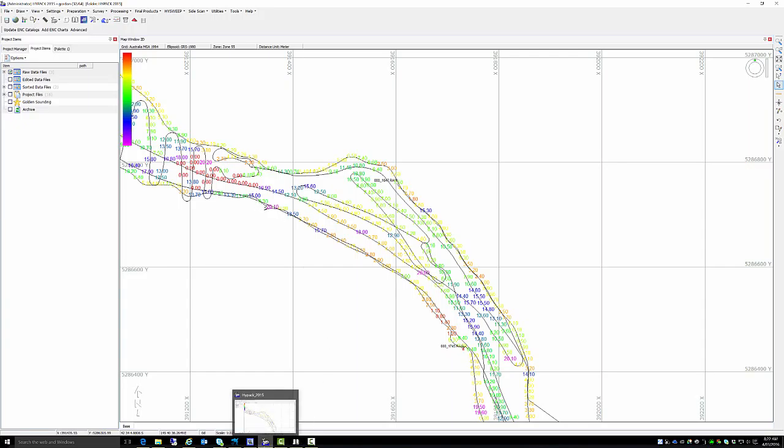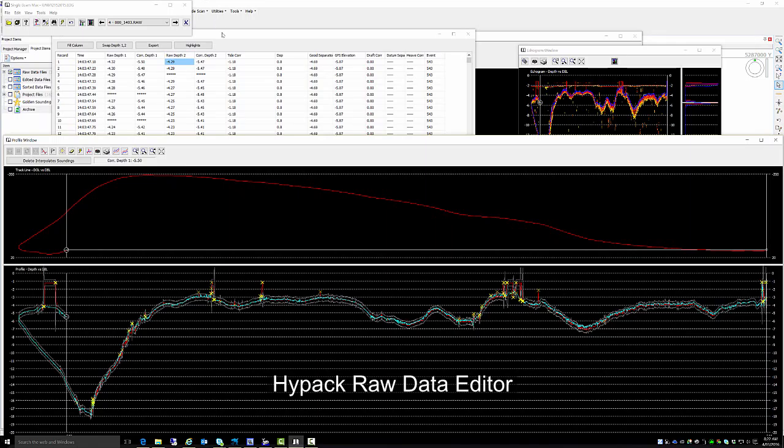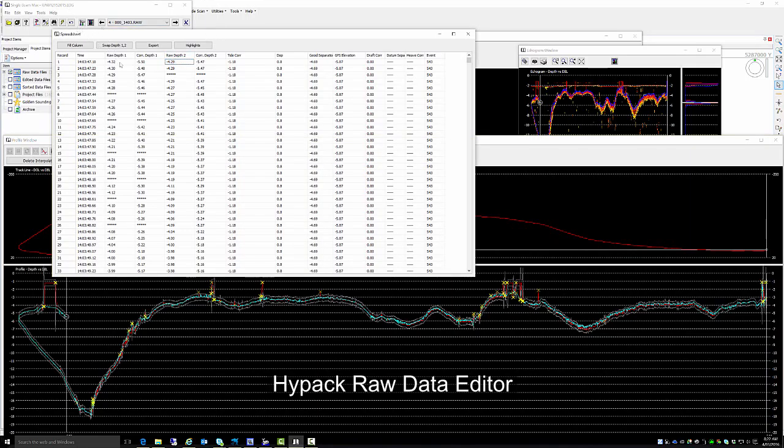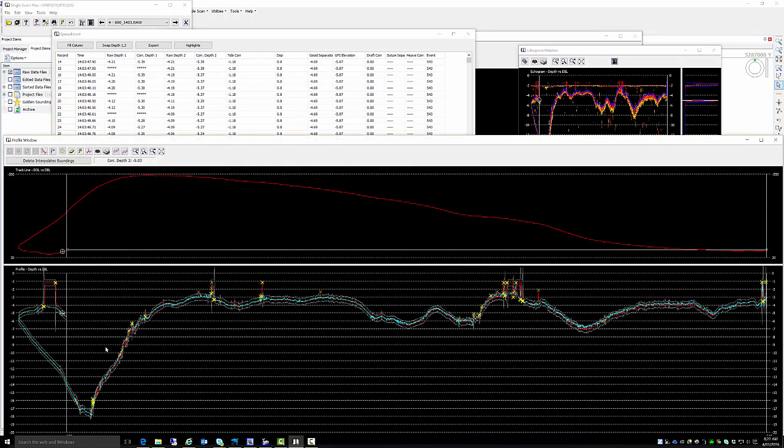So what we've got here, this is a single beam editor. You can see I've got a spreadsheet here that shows my raw depths, corrected depths, tide corrections, GPS accuracy, and a lot of other information. The red line indicates one of our frequencies and the blue line indicates the other frequency. So we've got both a low frequency and a high frequency unit, a bit of a double check, so we can compare the two frequencies and make sure that we're getting the same readings.